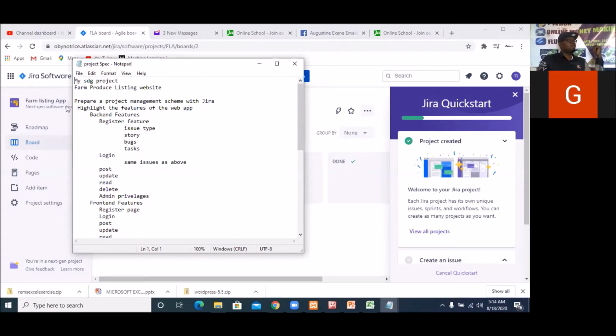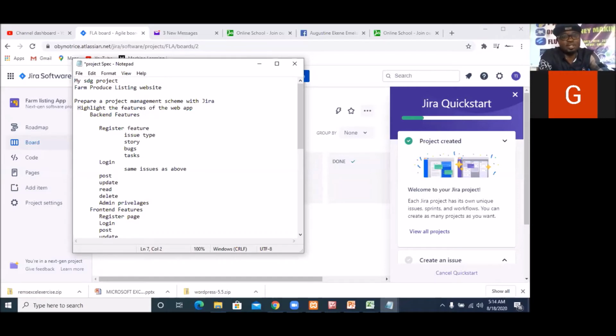So what is the first thing I want to do? I want to prepare a project management scheme, and I'm going to be doing that with Jira. And inside it, I'm going to be able to highlight the features of the web app. To build this web app, I'm going to start from the back end. On the back end, I'm going to build a REST API, actually. So I'm going to write it here.